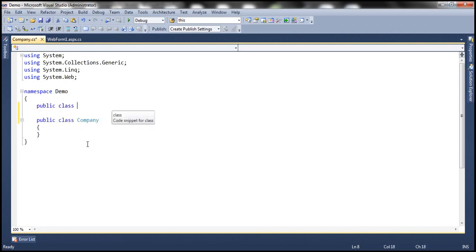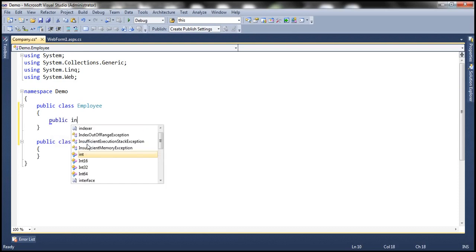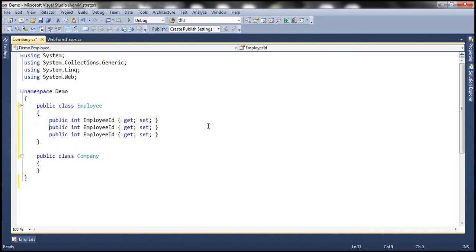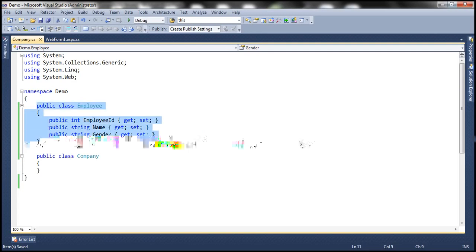So public class employee. This class is going to contain three auto-implemented properties: employee ID, so public int employee ID, and it's going to have the default get and set accessors without any specific implementation. Now let me add name and gender properties as well. Name is of type string, so let's change the data type to string, and the property name is going to be name, and gender is also going to be string. Alright, so we have an employee class with three auto-implemented properties.